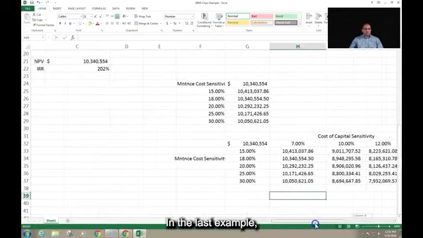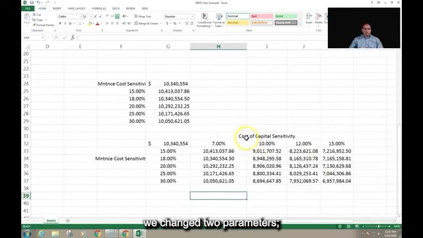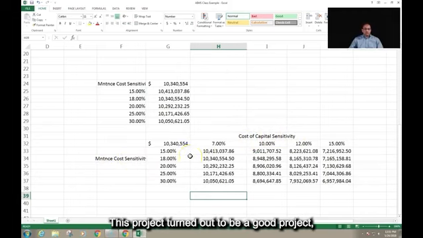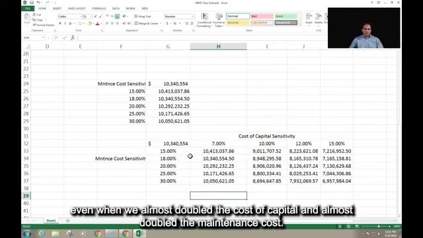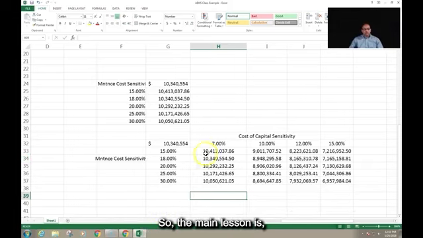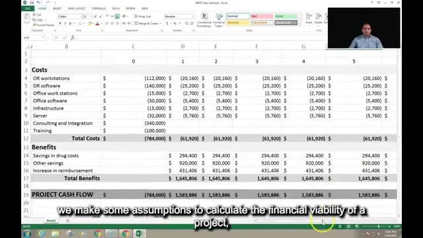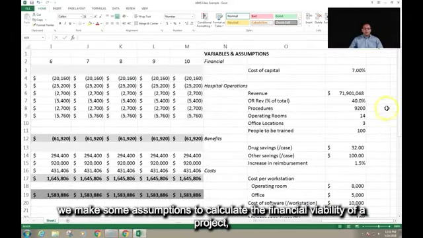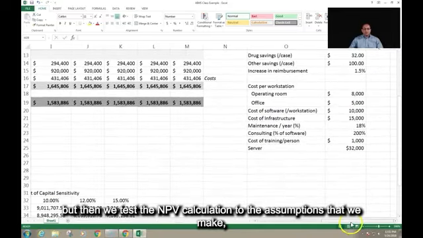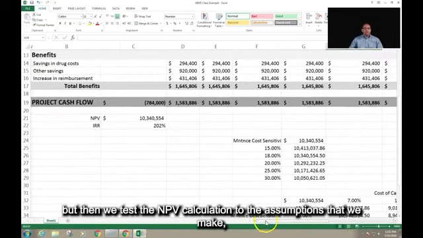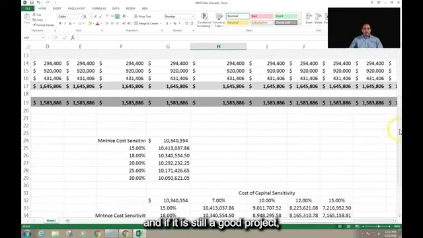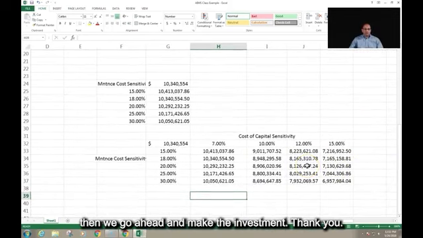In the last example, we changed two parameters, cost of capital and maintenance cost, and this project turned out to be a good project even when we almost double the cost of capital and almost double the maintenance cost. So the main lesson is we make some assumptions to calculate the financial viability of a project, but then we test the NPV calculation to the assumptions that we make. And if it is still a good project, then we go ahead and make the investment.